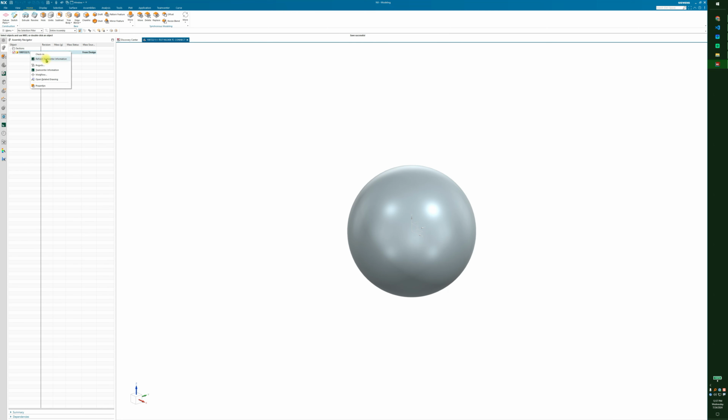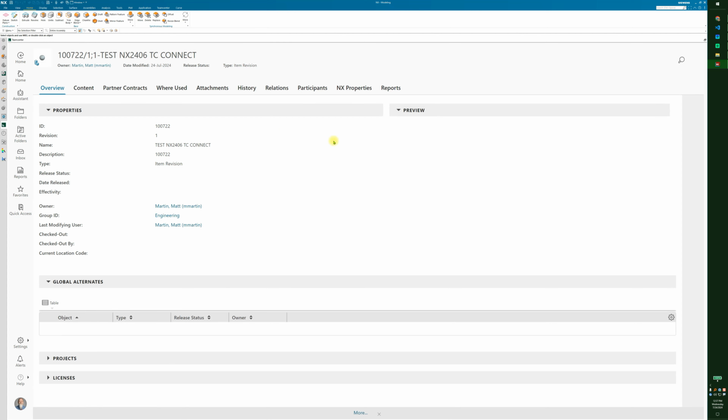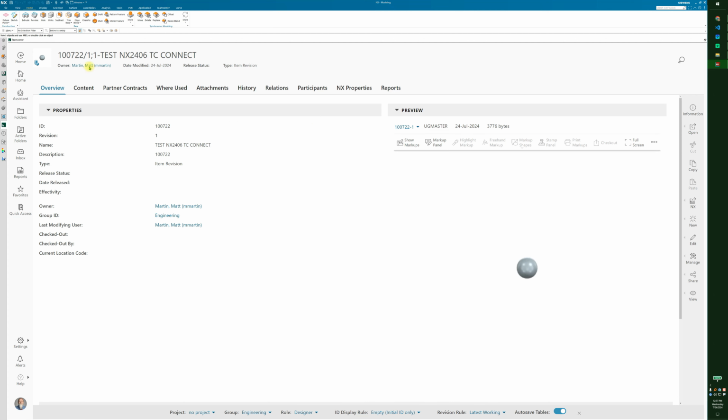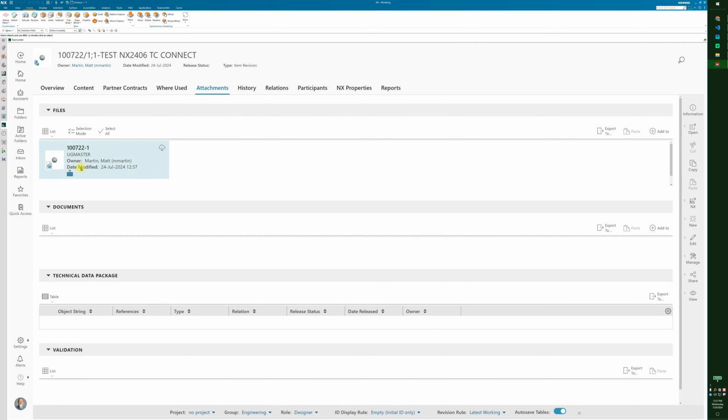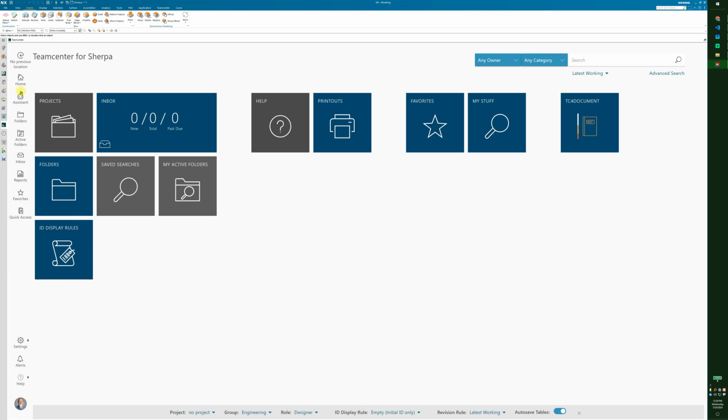Let's just double check this. I'm going to go to Teamcenter information. It'll take me right to where this item is, and this is a regular out-of-the-box item. If I look at attachments, I can see that there's my UG master. So I'm able to create information in Teamcenter and connect my newly installed NX to an existing Teamcenter instance.